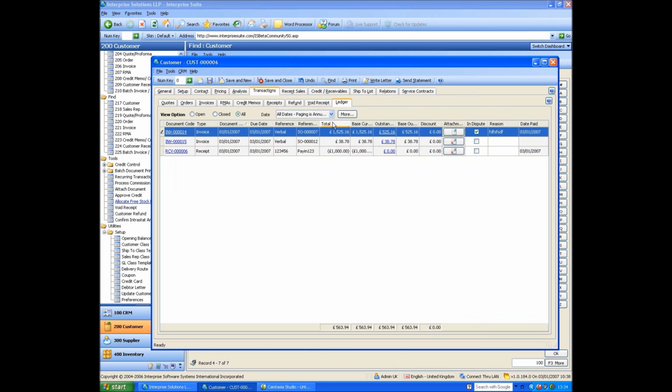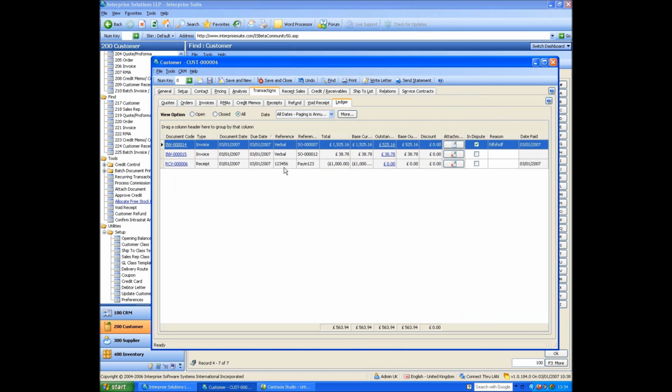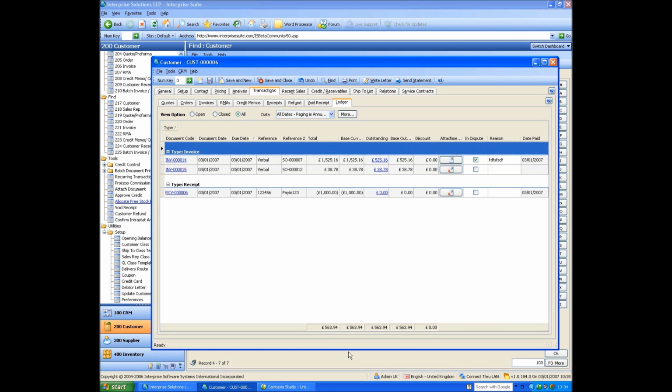Okay, you can also sort on the columns. So, you've got sorting, you've got grouping. This is standard everywhere. So if I group by box and say I want to do it by type, it then splits them out by invoice, by receipts or whatever.